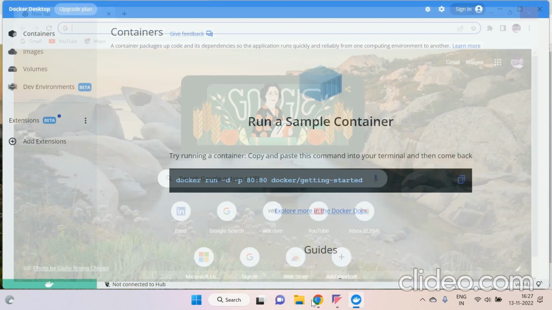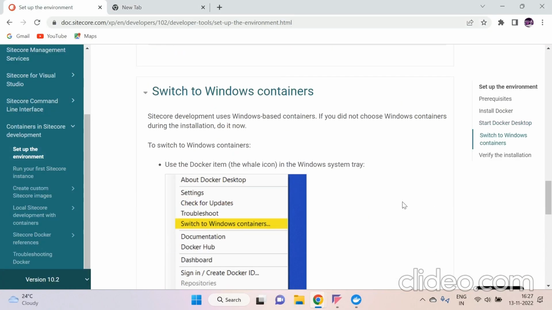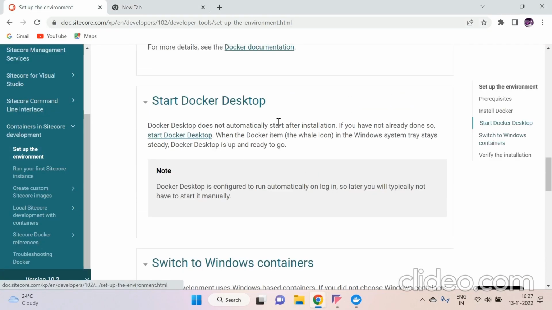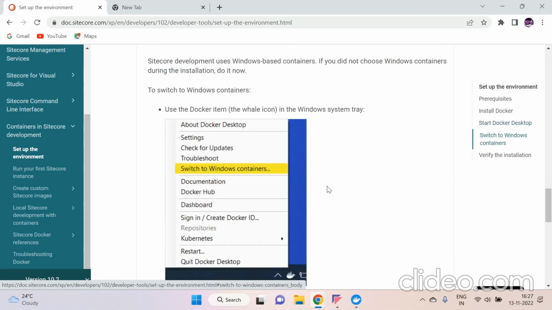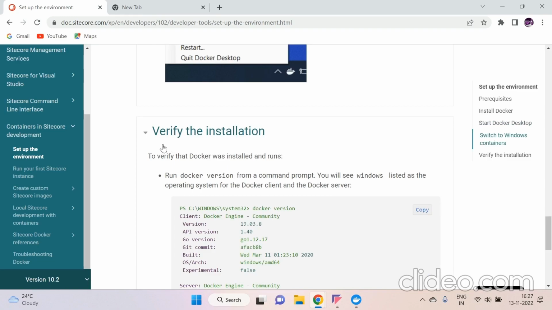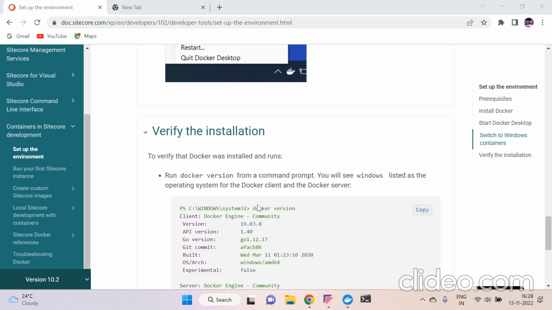Go here, to this section. After the Docker desktop, we can go to that Windows container that we already did, and the next one is to verify the installation. Run the Docker version command from a command prompt. So let's go to the command prompt, CMD, and let's run that command.